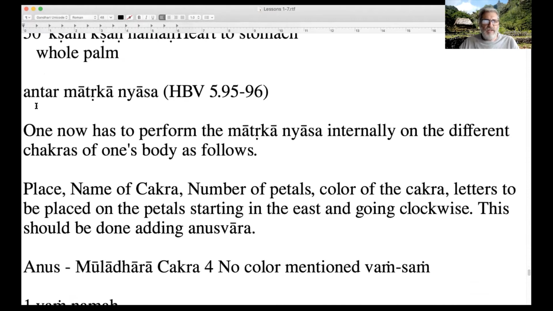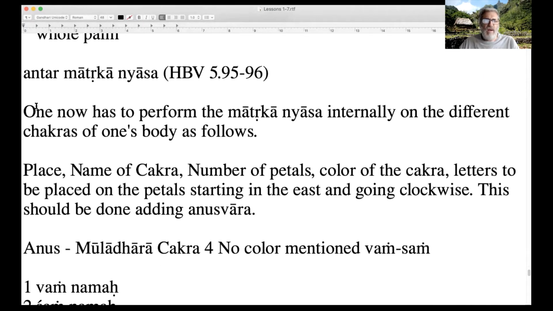So now it's also mentioned antar matrikanyasa. One now has to perform the matrikanyasa internally on the different chakras of the body as follows, right? So remember we were talking about the different chakras. First we do the external matrikanyasa, which is done on the outside of the body. Next, we're going to do the internal, the antar matrikanyasa, which is mentioned in verses 95 to 96 of Hari Bhakti Vilasa.